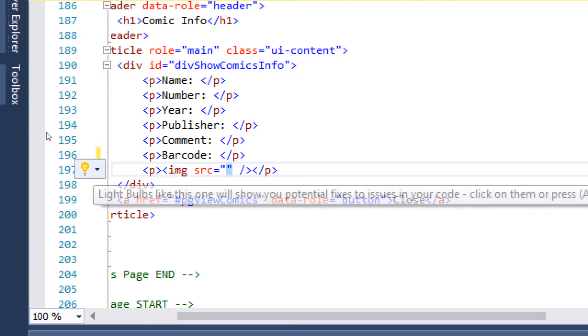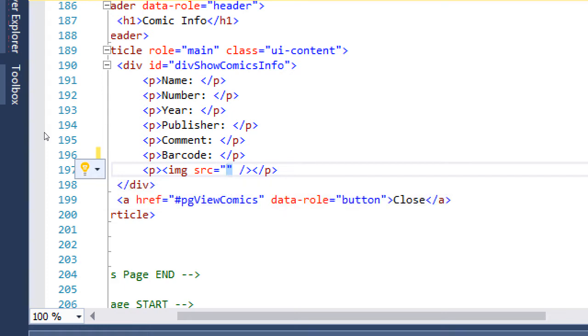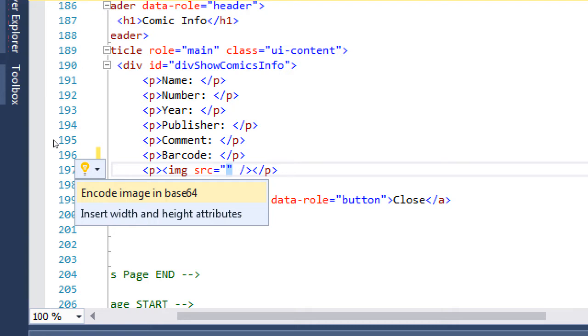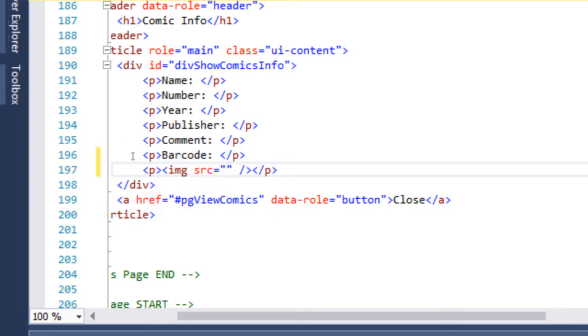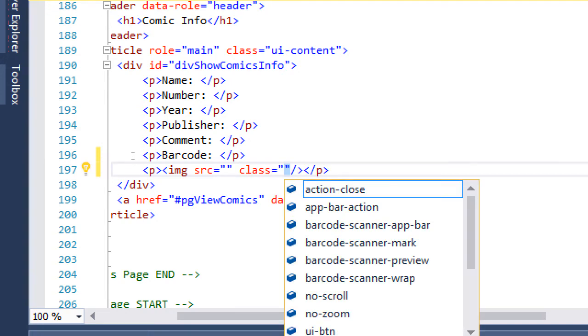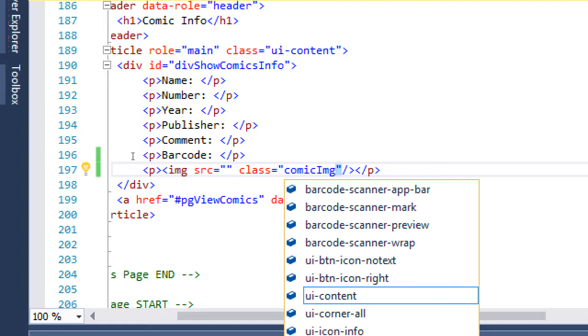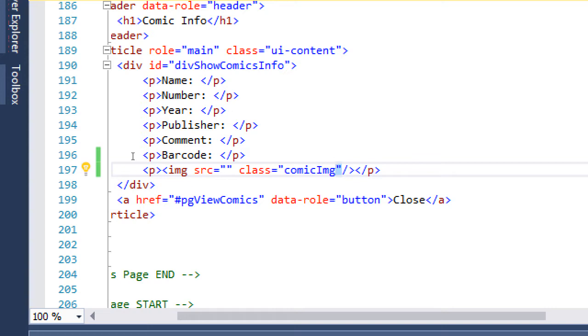Now here Visual Studio is going to give you a hint. You should put your image source here. Well, we're going to ignore that because this image will load up dynamically. Insert width and height. Okay. Anyway, also looking forward, let's add a class comic image. I know that eventually the photo is going to load up. The photo might be too big, so if we attach a class, we should be able to then resize this graphic a little easier. Comic IMG. The idea here is now we've got a placeholder sort of in a placeholder. The image tag in the P tag, which is inside of the div show comics info.